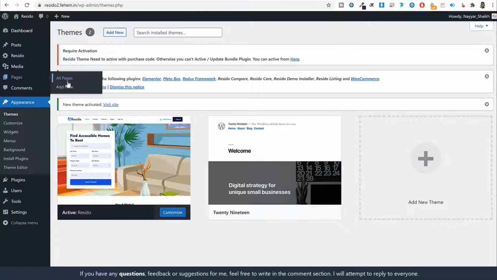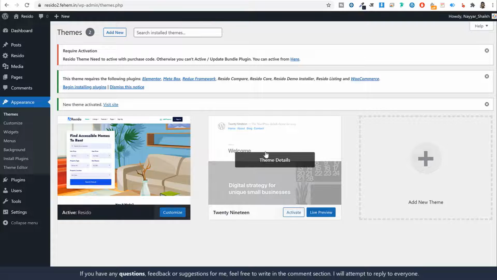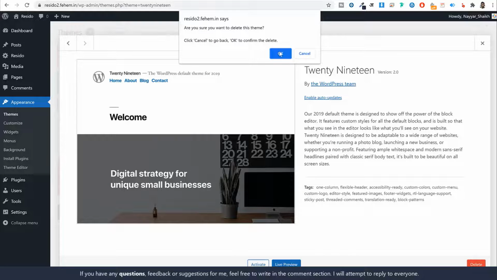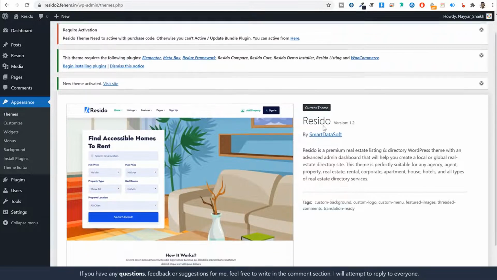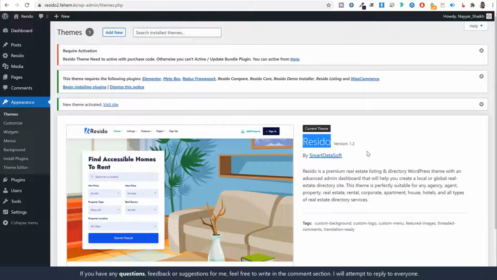Now you'll get this notice over here. Now there are two different notices. First, we need to activate this theme. We need to enter our code. I'll show you where you'll get your purchase code. Another notice is that this theme, as I said earlier, comes with all the required plugins. So we need to install those plugins. Now before we do those things, first I would recommend you to delete this extra theme, 2019 or whatever theme you have. We just need one theme over here, Resido theme. Now first of all, let's activate this theme.